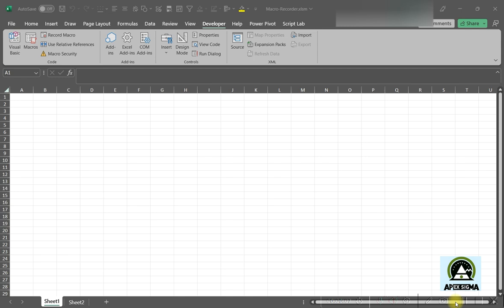Today we are covering the basics of macro recording. Macros are a fantastic way to automate your tasks in Excel, so it makes it easier to do your repetitive tasks. However, there are certain things that we need to consider when we are recording the macros.